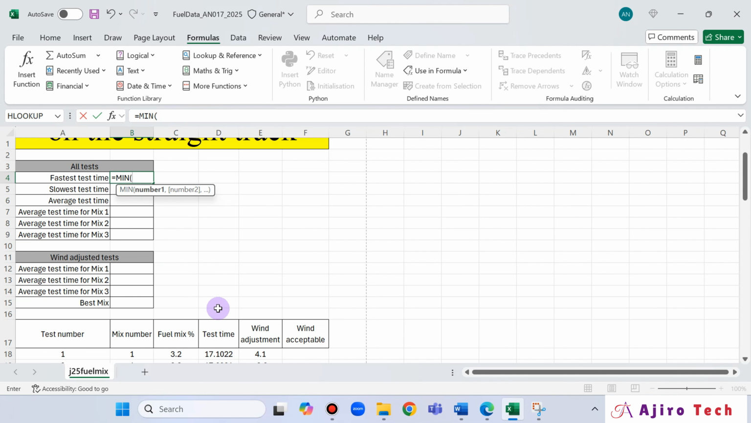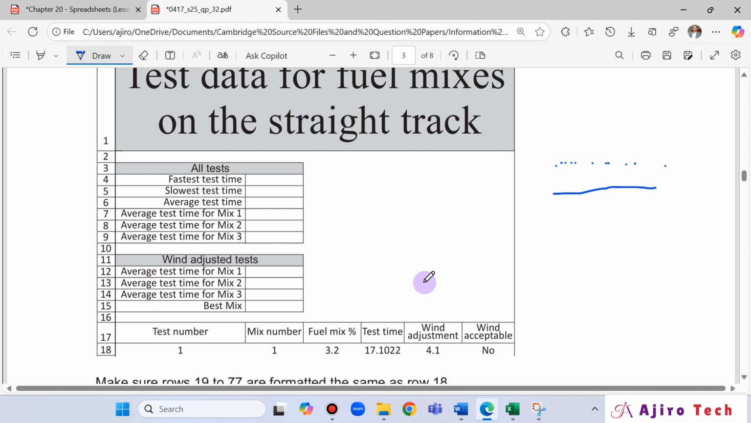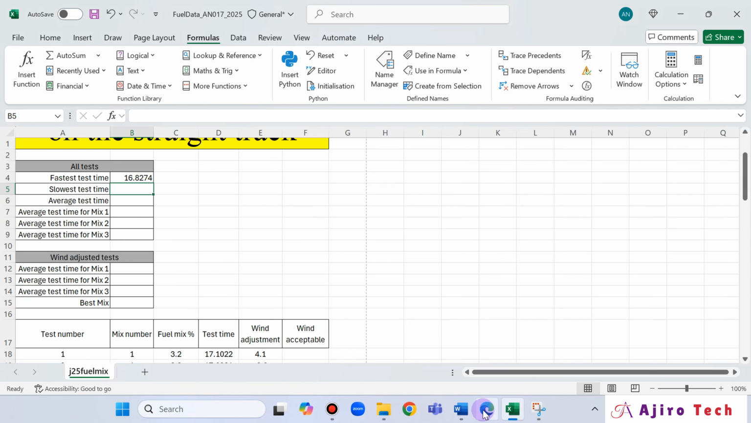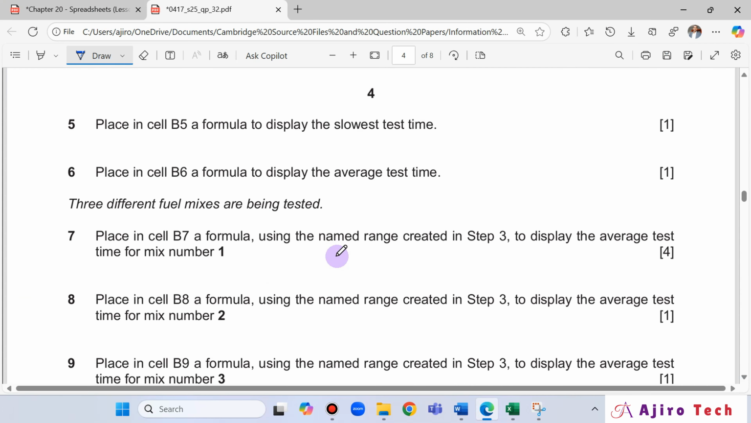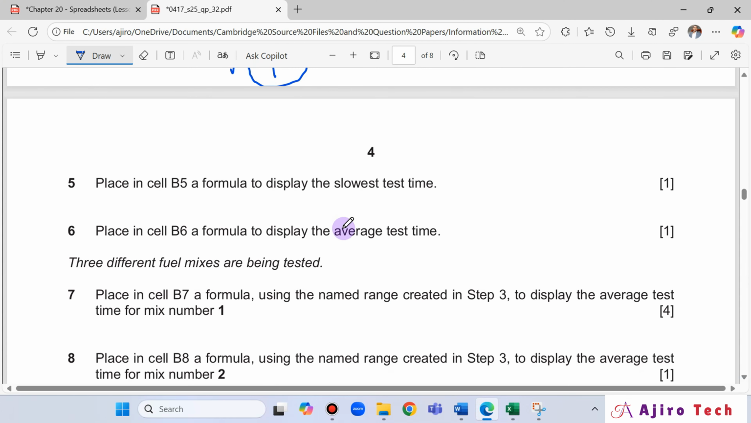And then don't forget T time, using the named range. Close it. This is what we have. Nothing else was given, so this is what we have. Step 5: place in cell B5 a formula to display the slowest test time.